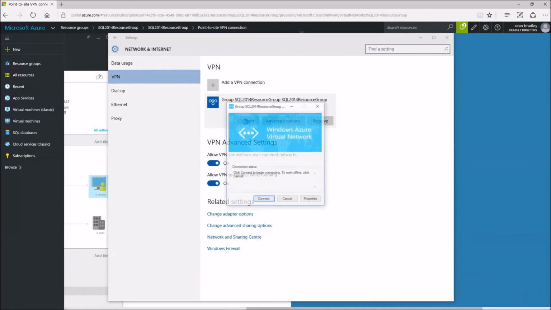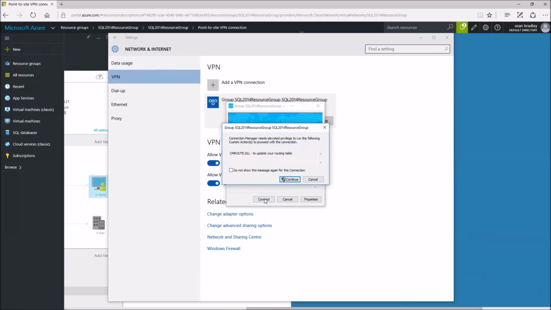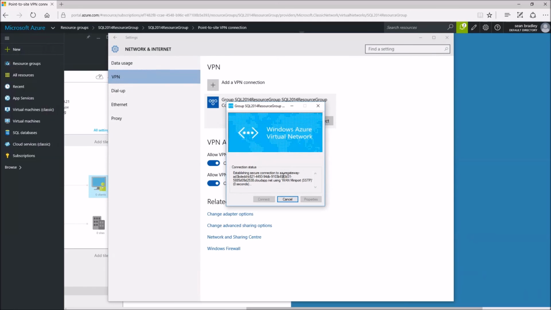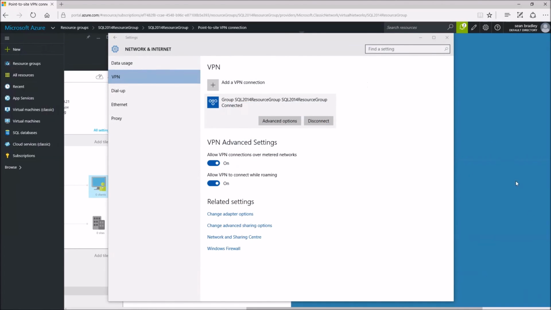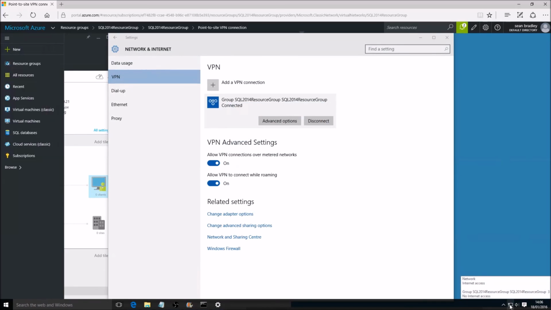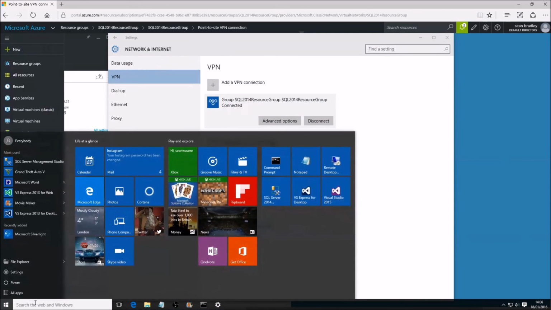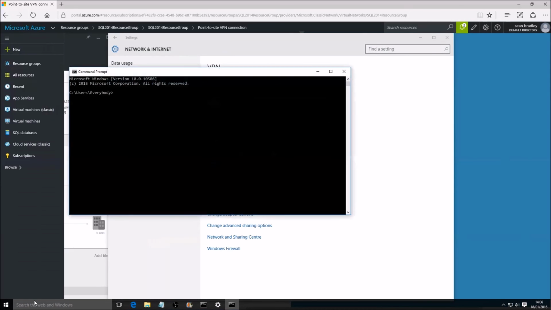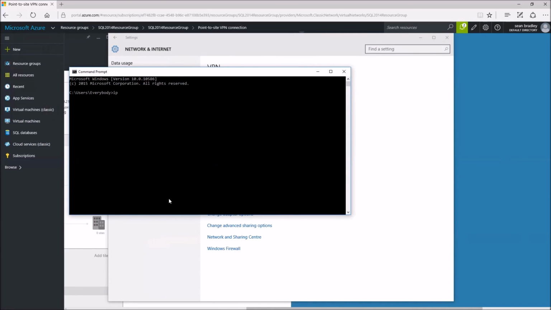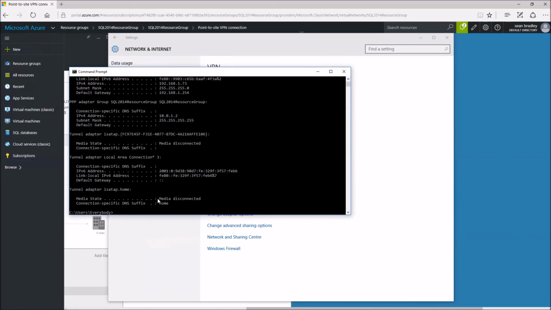Click it and press connect. Press connect. Continue. Establishing secure connection. Verifying password. Here we go. If I look down here again now, it should say connected. And just to verify that using the command, ipconfig. There's my IP address that I'm using.